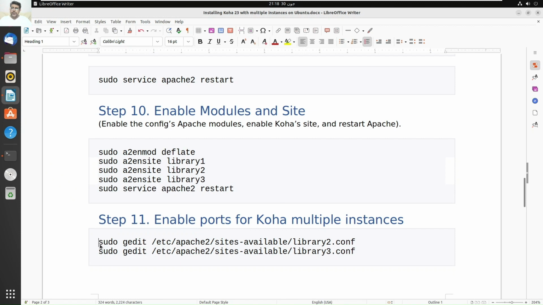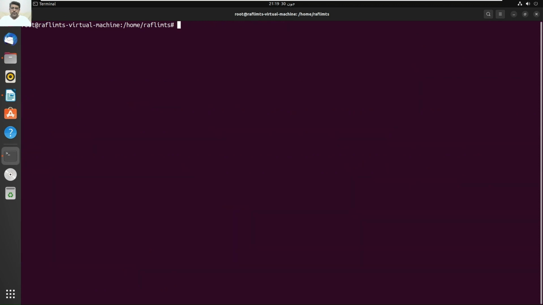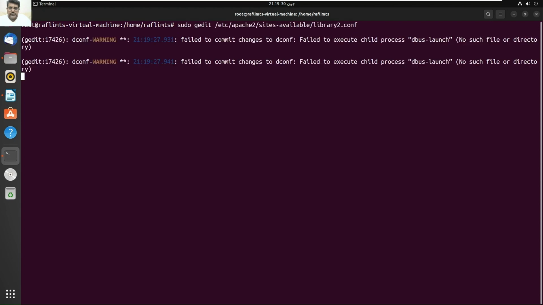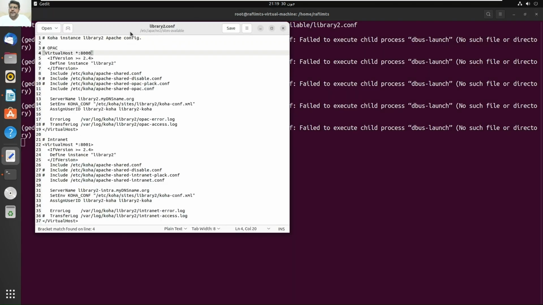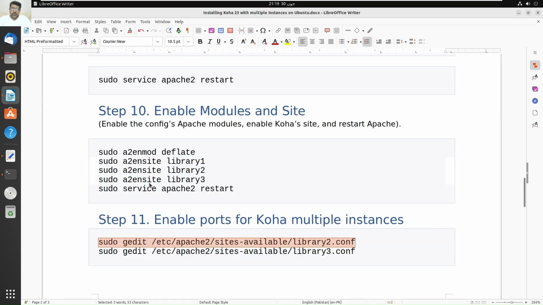Okay, now it's time to enable ports for Koha multiple instances. And we will open this file. Let me show you. For instance 2 and instance 3 here, in sudo gedit etc, in etc folder we have Apache 2 folder, and there we have sites available, and we are going to open this file. This is for instance 2. It's library2.conf, that is configuration. Enter. And we need to provide the opac port here for second instance and the intra port for the second instance. So let us check our document.